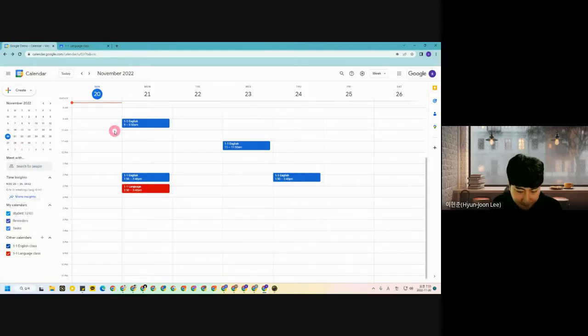So if a remote class is required, students will not have to enter the classroom, but will be able to enter the class by clicking on the link in the calendar.